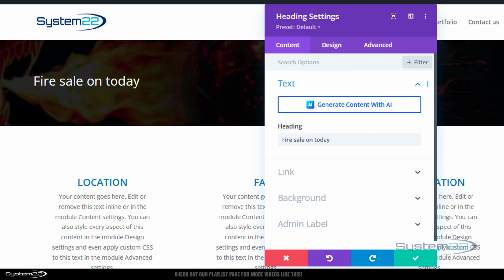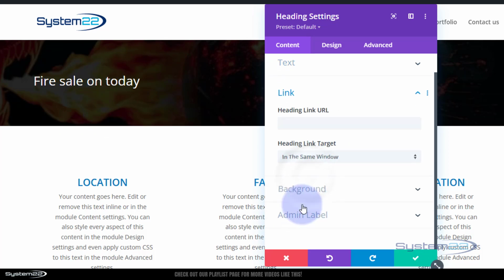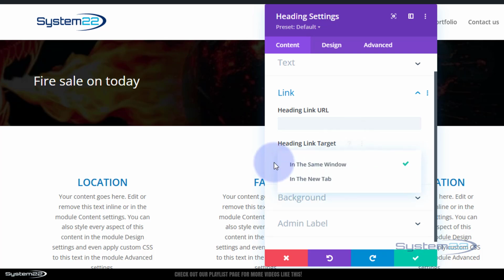Okay, once you've got your text in, you may want to link it to somewhere. You can either link the whole section, you can link the row, or you can link the text itself. If you want to link the text, hit the link down here, put the link in there. Always best practice: if you're linking to your own site, leave it in the same window there. If you're linking off-site, open it in a new tab.